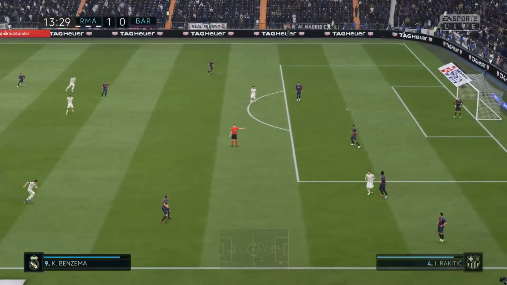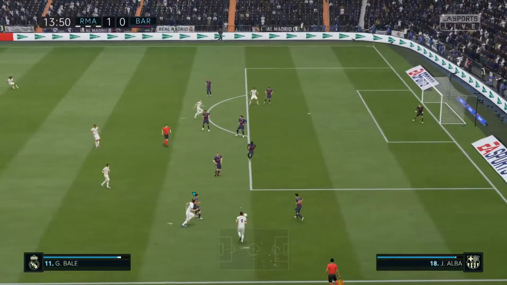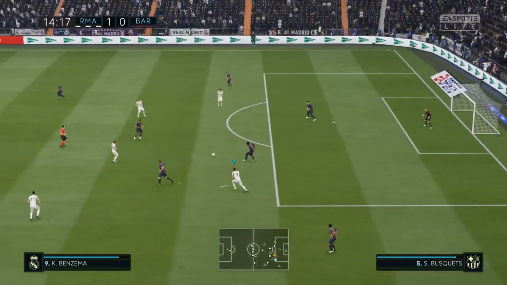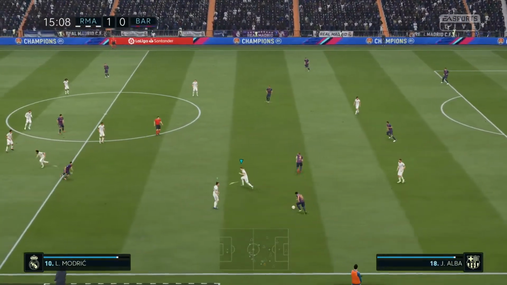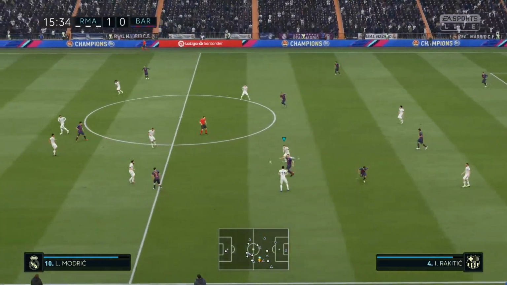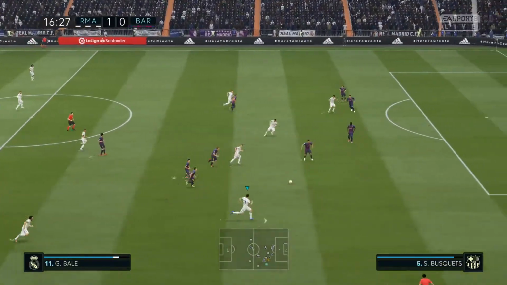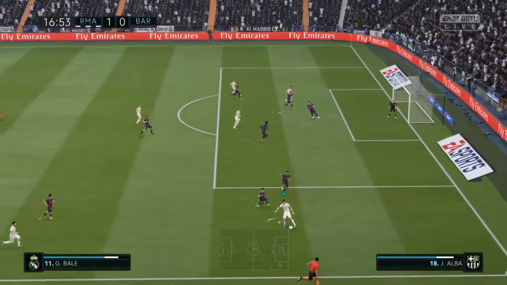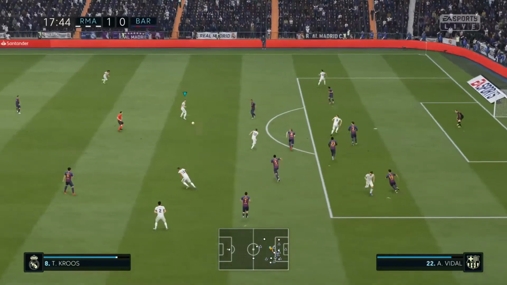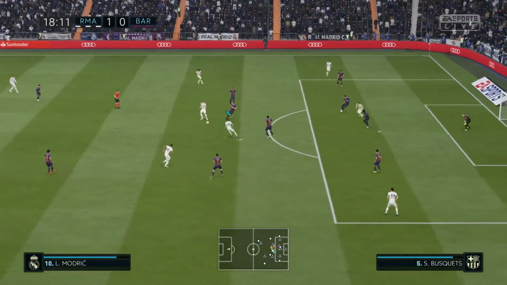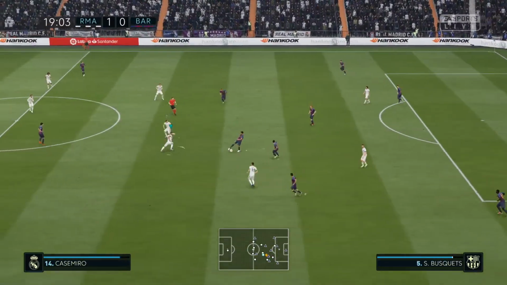Samuel Umtiti, and he heads it out for a throw-in. Gareth Bale. Well, he'll want to clear his lines here, but make sure it's a bit more than just hoofing it upfield. Ivan Rakitic. Jordi Alba. Coutinho. Modric. There's good progress with this attack. Carvajal. Now Casemiro. This is an exercise in patience as they try to get an opening. Modric. Coutinho. Jordi Alba. Sergio Busquets.